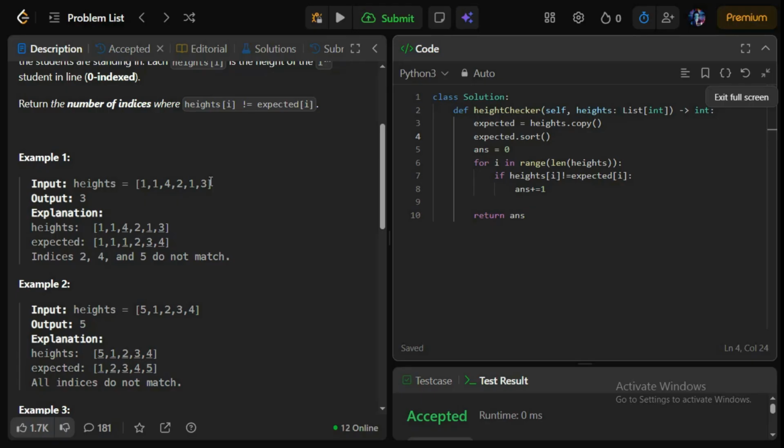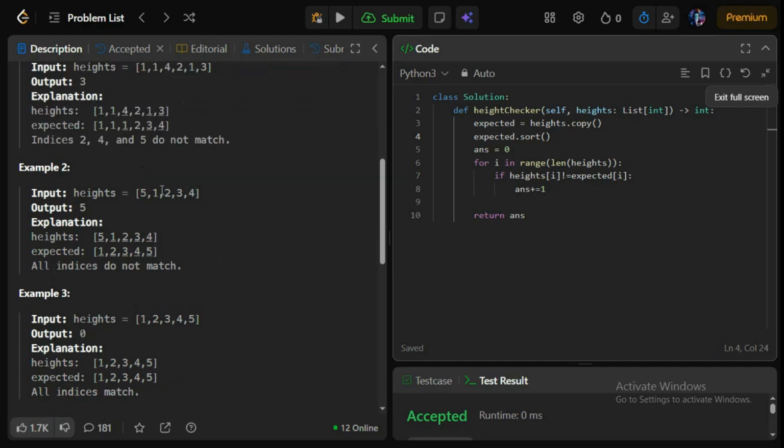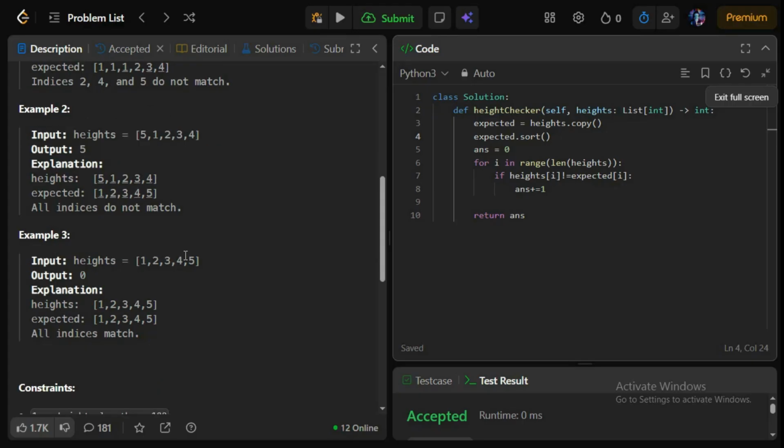Same in example 2, we have given the array called heights and the output is 5 because all 5 of the students are not in their right position. Same in example 3 as well, we have given the array and in the output they have written 0. That means all the students are in their right position.